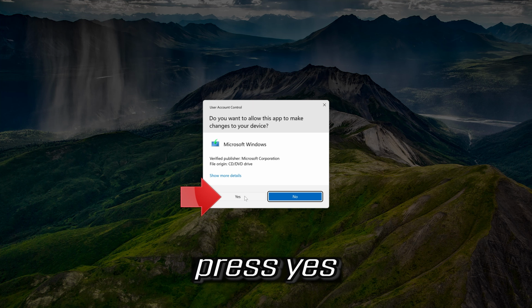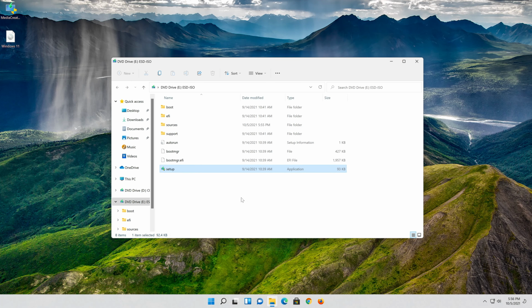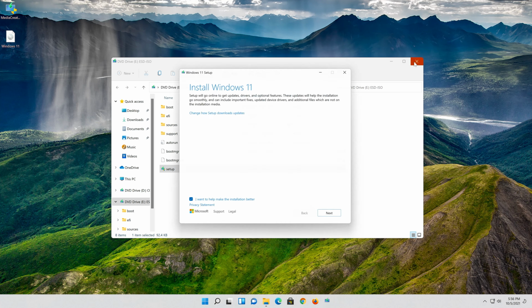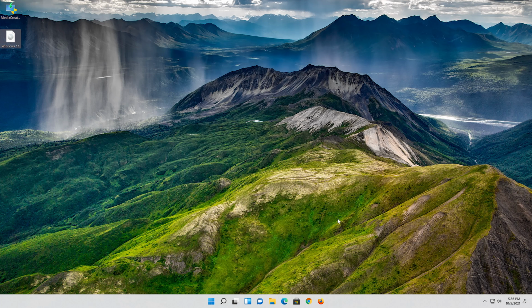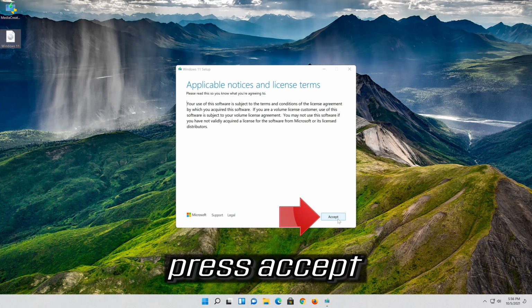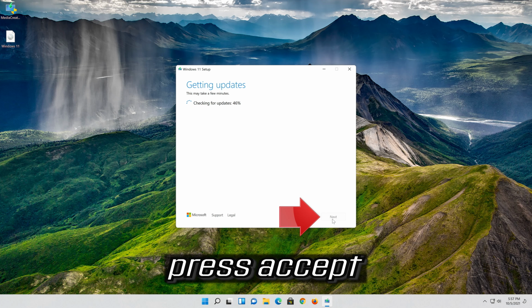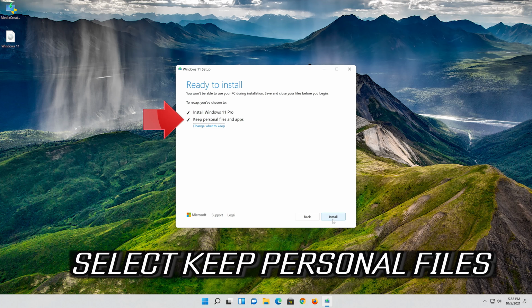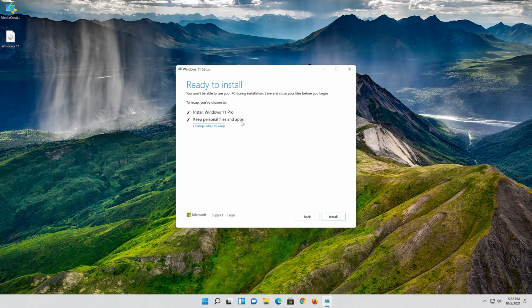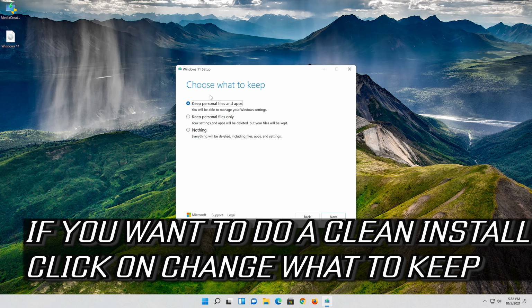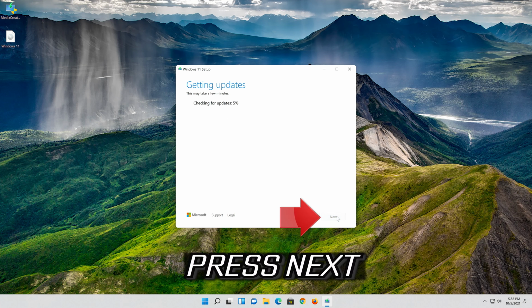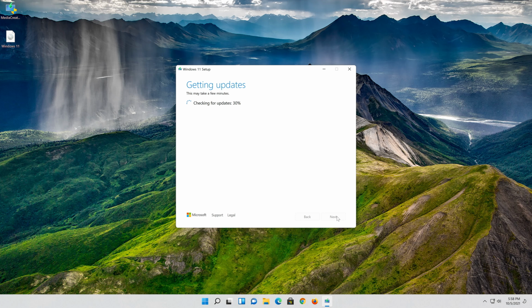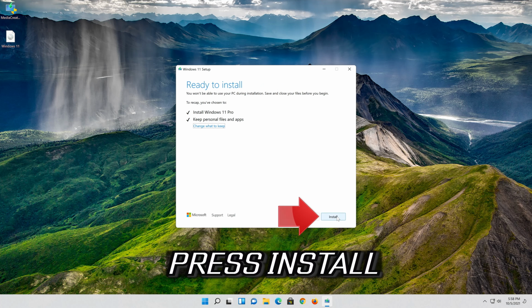Press Yes. Press Next. Press Accept. Select Keep Personal Files. If you want to do a clean install, click on Change What to Keep. Press Next. Wait for the update to be installed.